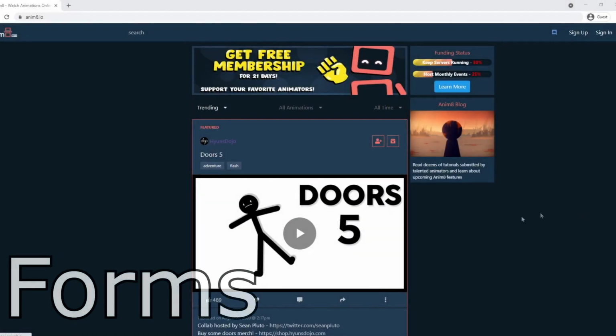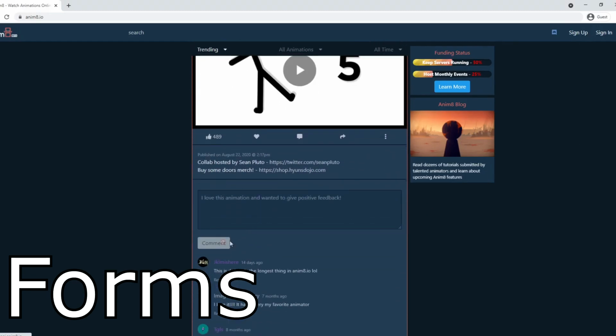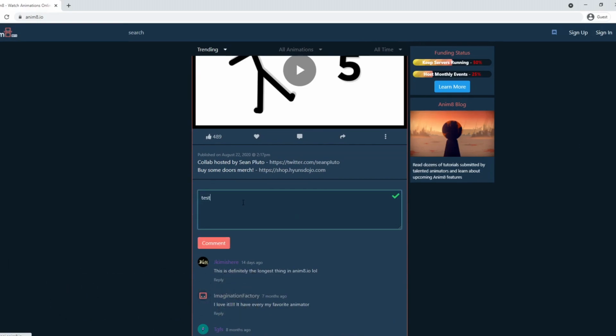The next feature in Anim8 that I'm really proud of coming up with is actually very simple. A lot of applications make use of web forms to allow users to share data with the server.